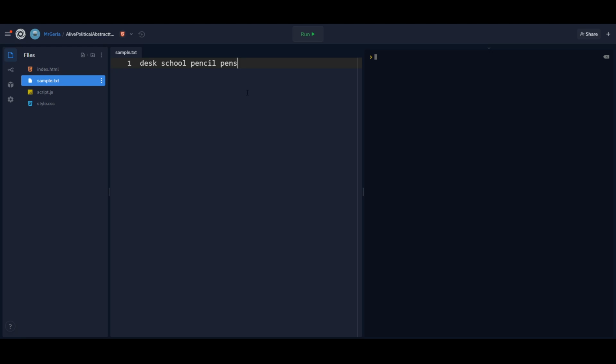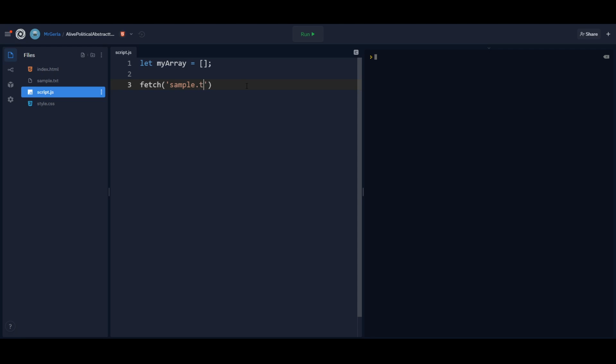And what I want to do is import this all into my program. So I'm going to go to my script and make an empty array. I'm going to call it my array and leave it completely blank. And here's where the magic happens. We're going to do fetch. So our fetch command, we're getting that fetch API. And then I want to fetch the sample text, so sample.txt.